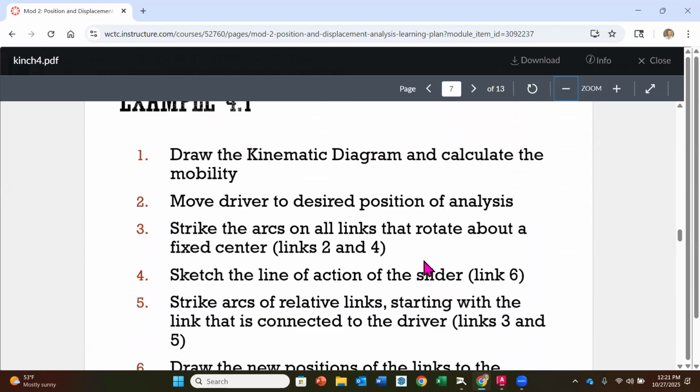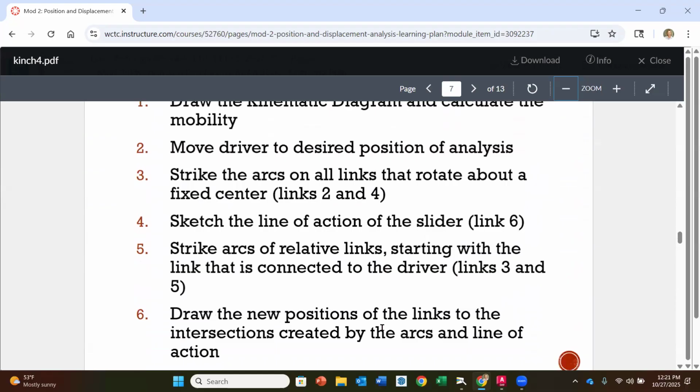So we're first going to draw the kinematic diagram in its home position as we see it in the example. Then we're going to move the driver to a desired new position as identified in the problem statement, okay? Then we're going to use CAD to construct the new positions of the other links. And then we're going to draw the new positions of the links at the intersections that we determine, okay?